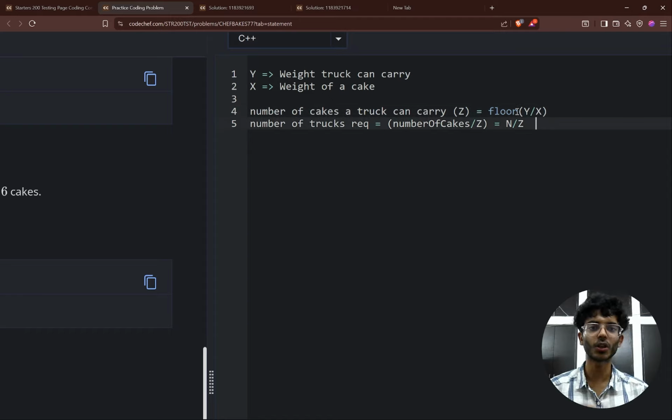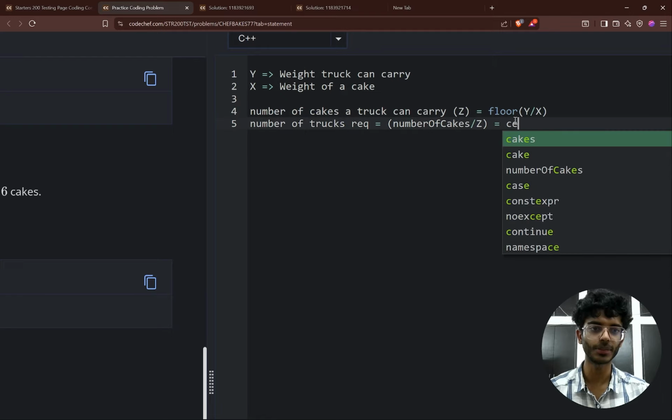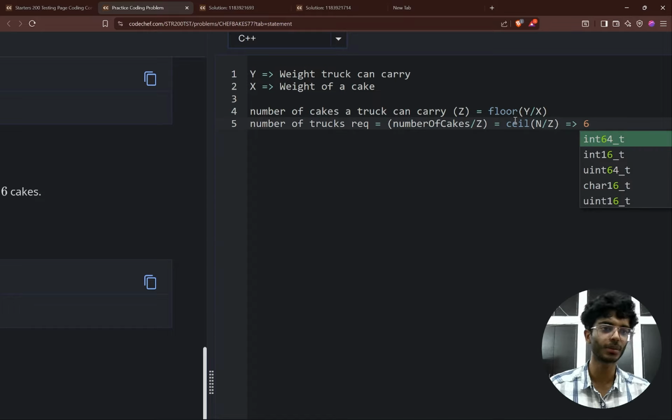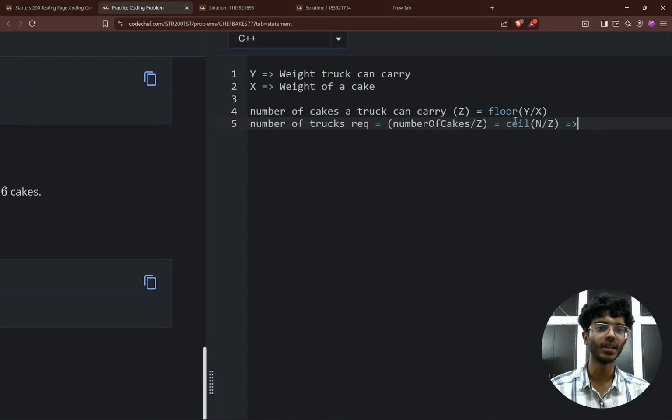And now, what is the number of trucks required? It would be the ceil of N upon Z. Why? Because let's say we need 5.5 trucks, right? We cannot get half a truck and ask it to carry, right? So we'll need to take six trucks. So this is pretty much the whole solution. We need to first of all calculate this Z, which is floor of Y upon X. And then the number of trucks required, which is our answer, is nothing but the ceil of N upon Z.